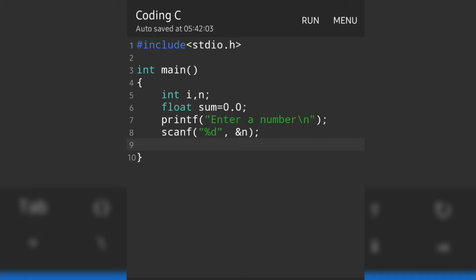Now our for loop: for i equal 1; i less than or equal to n; then i plus plus, and inside the for loop we have to do the calculation.